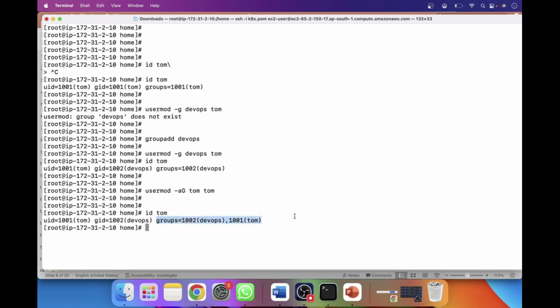See, it appended a group. Okay, it appended a group, and the default group is devops. Previously the default group was tom, and now the default group is devops, and tom is part of two separate groups, devops and tom. Any doubt, any questions so far, or are we good?